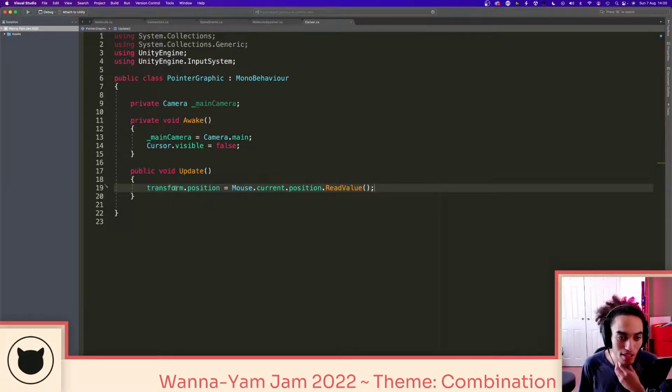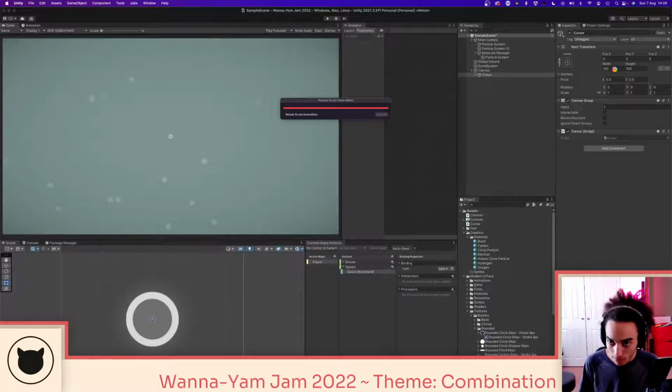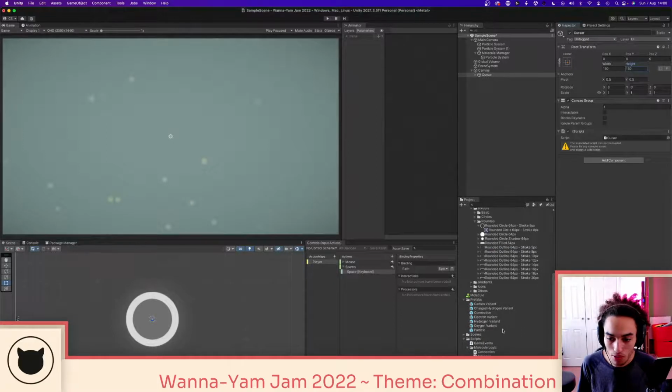I would like to make it that when the mouse button is pressed, it does a little pulse, but we can worry about that later. I think I should also make the cursor a little bit bigger. Like 150 by 150. And let's make sure we update the name of our script as well.